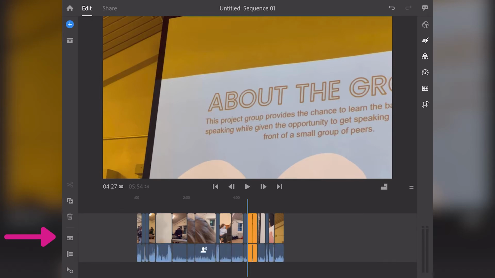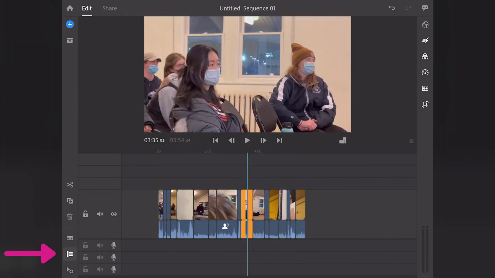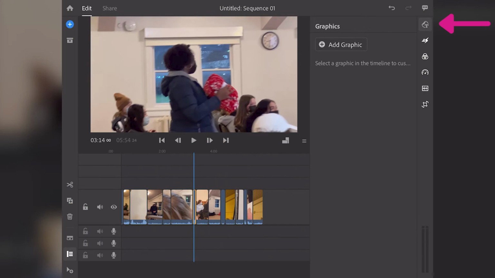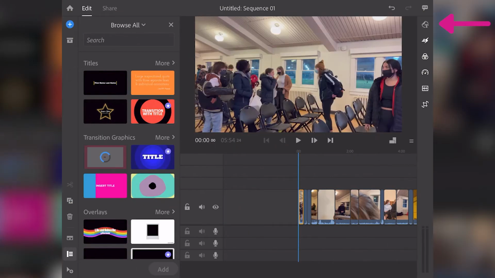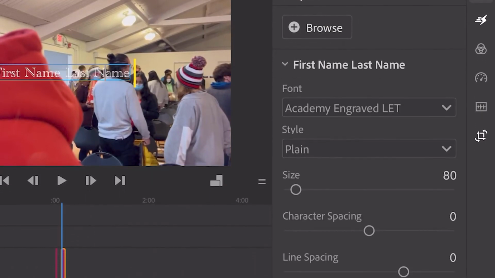Below that, you can expand the audio section, switch to a more complex timeline, or select whether to adjust one clip or multiple clips at once. In the Graphics tab, you can add graphics like titles and lower thirds, and you can edit their size, color, and text in the Graphic tab as well.